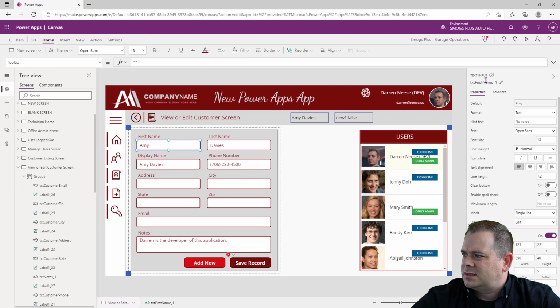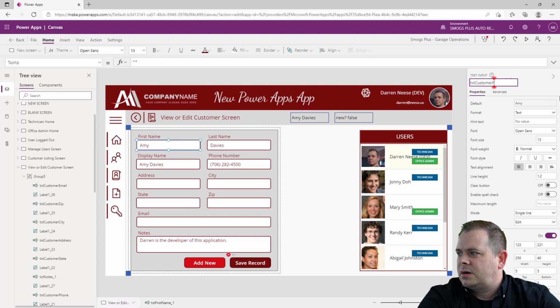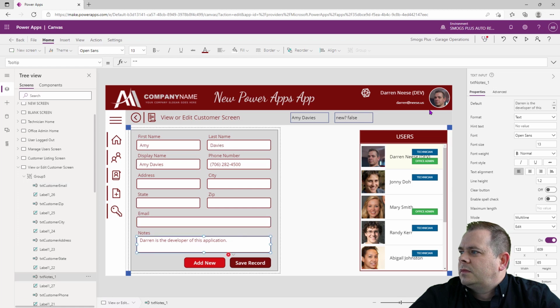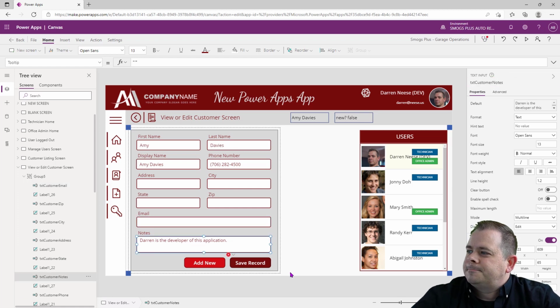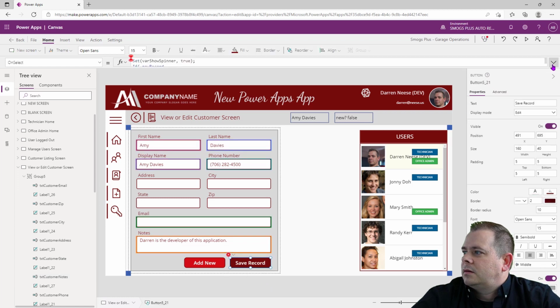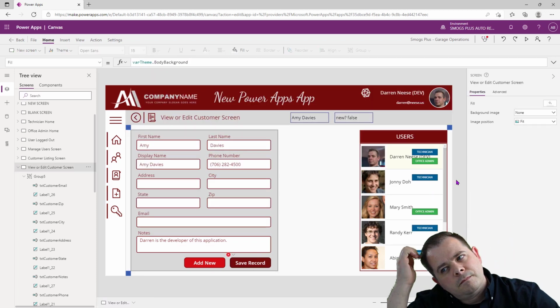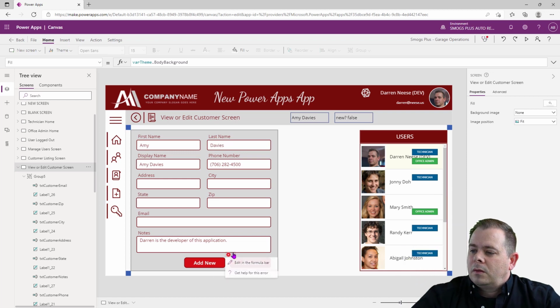All right, let's go and make all these consistent. TXT customer first name. You know, if I was smart, I'd select the TXT customer, put that on the clipboard. So every time you're gonna, of course, I'm already halfway through them all. Last name. Customer title. Customer phone, address, city, state, zip, email. Customer notes. Very good. Very good. All right.